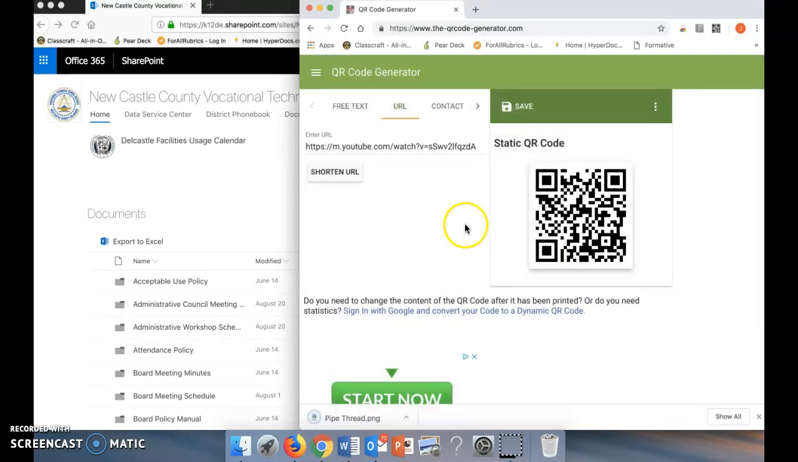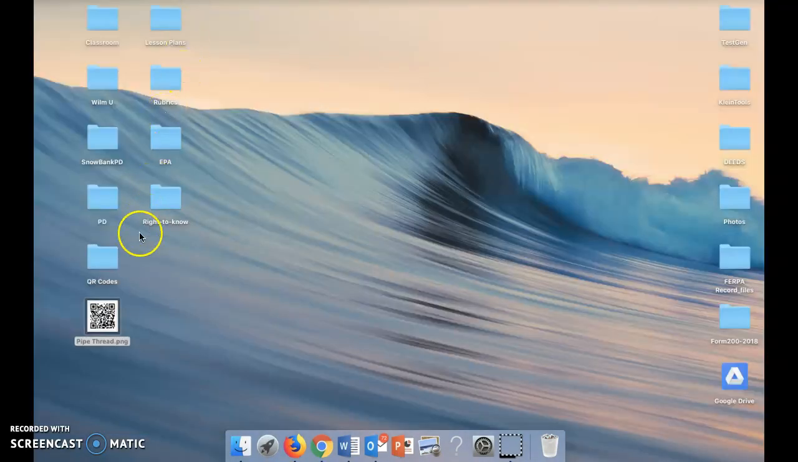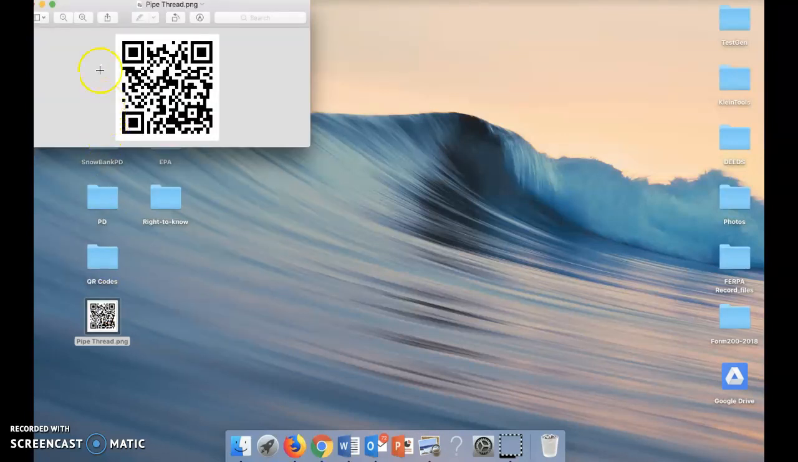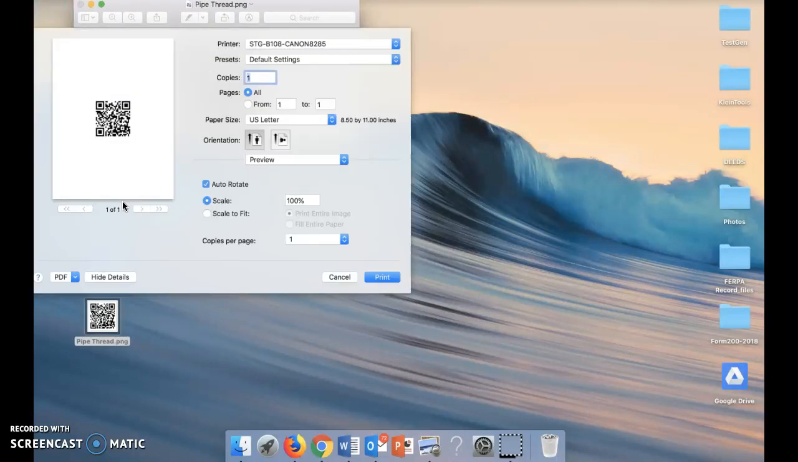So again, I'm going to save this. Now I have my pipe thread. In this case, for me, I would just drag it over. Now it's on my desktop. I would exit out of all this. I literally open up pipe thread at that point, and then I could go ahead and print this. A lot of times these are pretty big, so just a quick little last minute FYI.